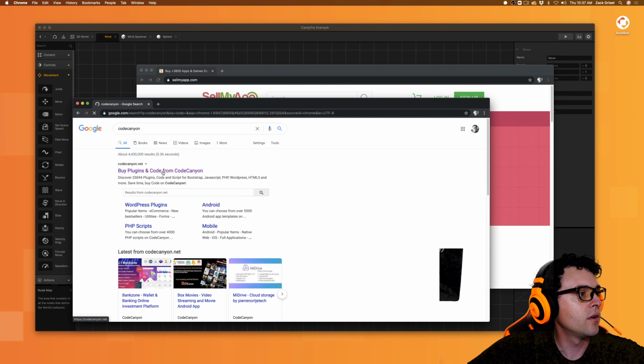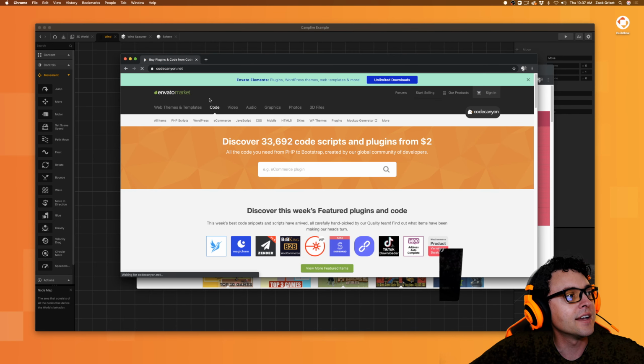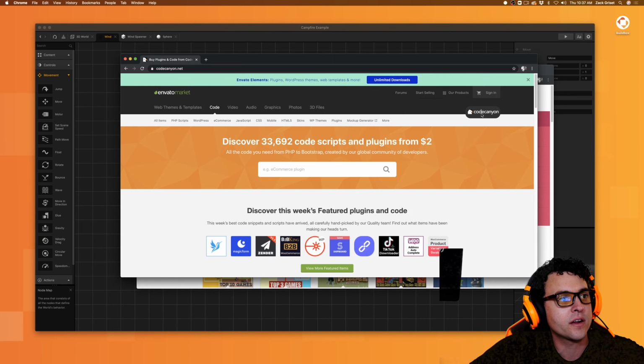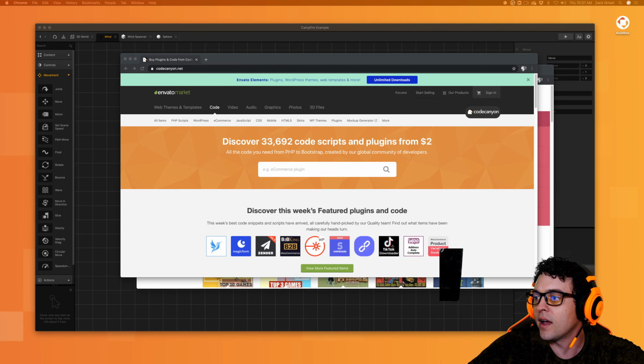Here we go. Okay. This is the other one, everybody. CodeCanyon.net is just the Envato Market, and just the code section of the Envato Market. How interesting. They must have merged somehow. There's probably a story behind that. But anyways, these are all really great resources, everybody, for selling your games.